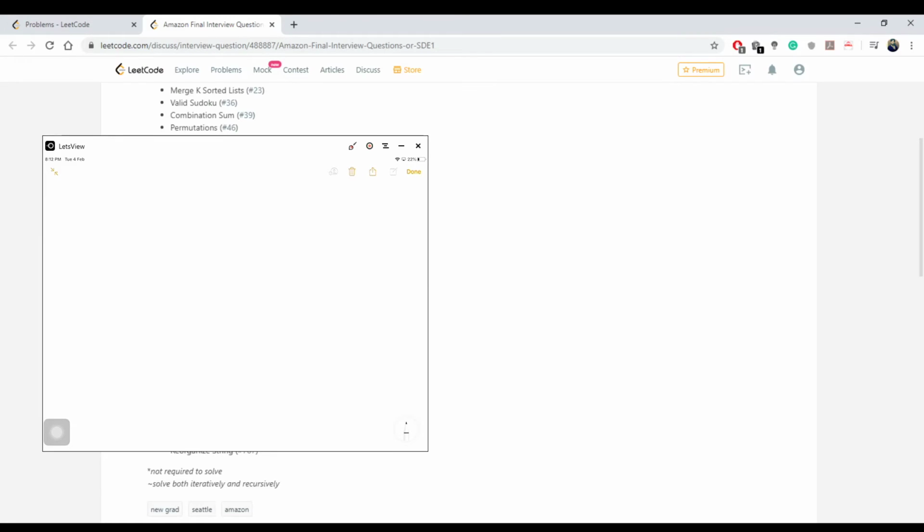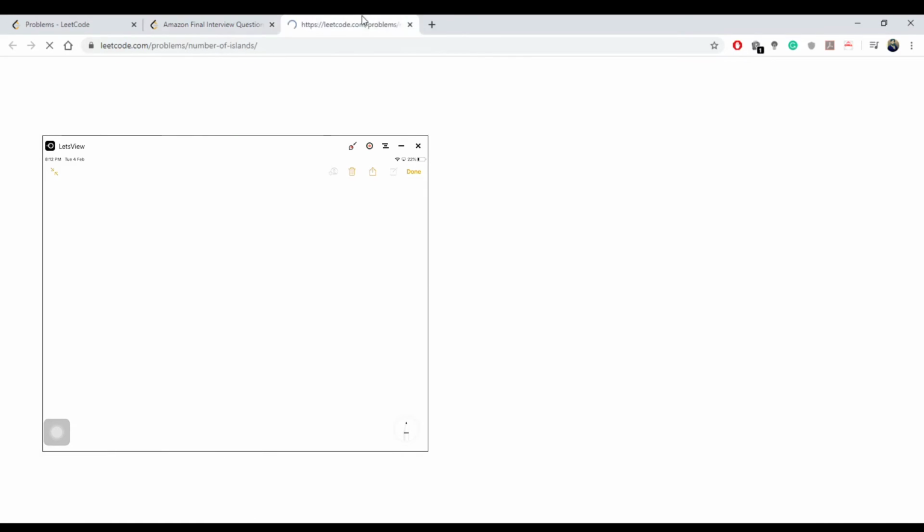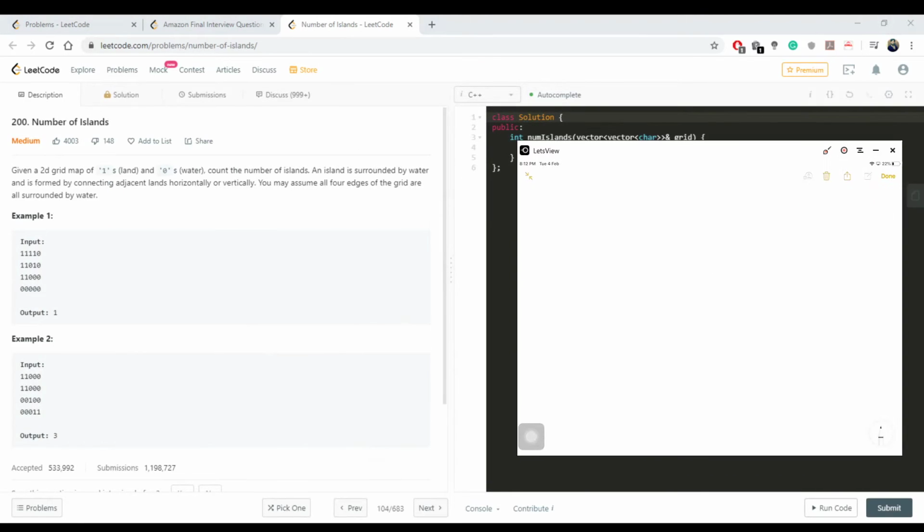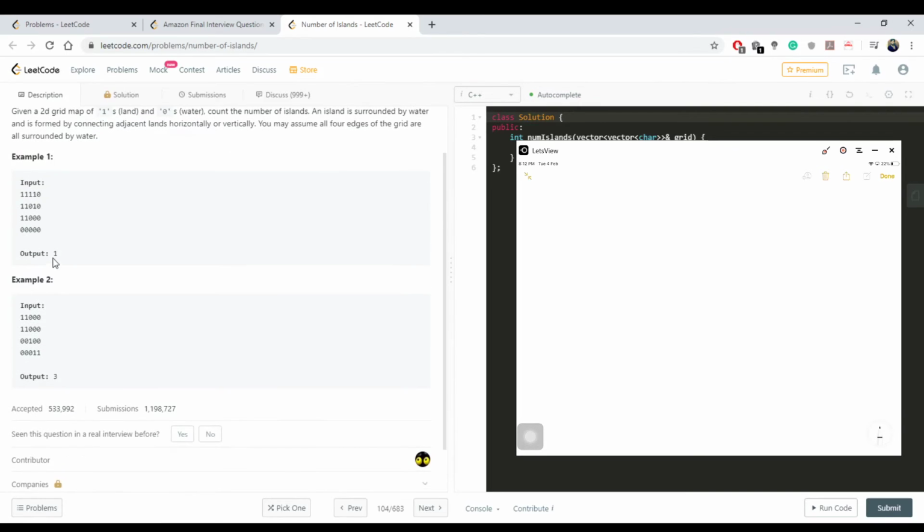Okay, moving on. Next question is number of islands. Medium, highly upvoted. Okay, given a 2D grid map of ones, which is land, and zeros, count the number of islands. An island is surrounded by water on all sides and is formed by connecting adjacent lands horizontally and vertically. You may assume all four edges of the grid are surrounded by water.